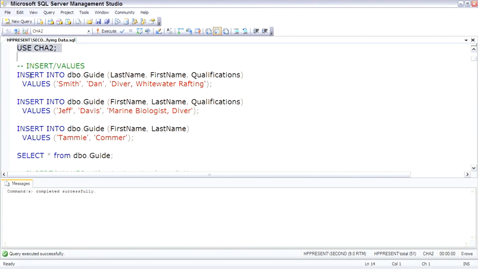So the basic syntax here is insert into, and into is optional, so you'll see I leave that off sometimes. And the table we're inserting, and then a list of the columns that will receive the data, and then values, and the values that will go into the columns. They just match up one for one. And then here's diver whitewater rafting going into qualifications. So we'll execute this, and diver Dan is now in the database.